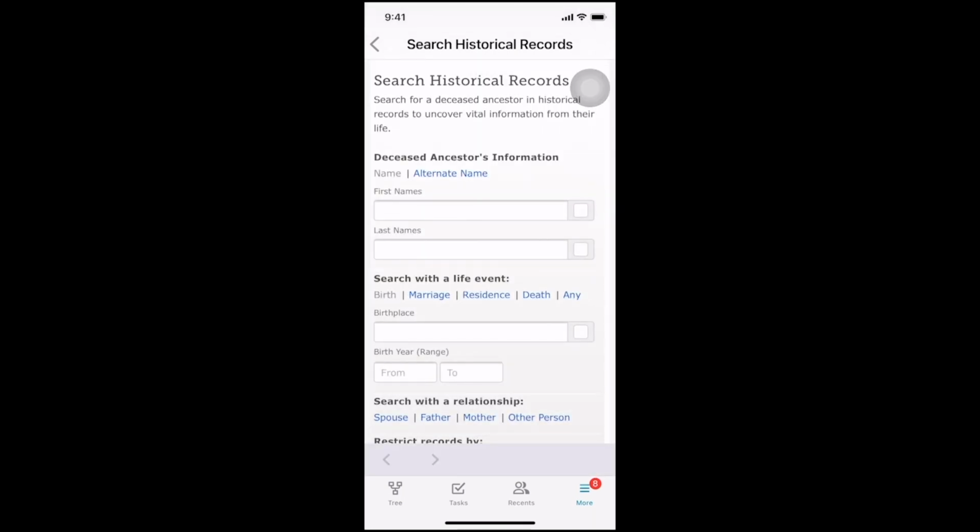Now this will open up a web browser that is embedded into the app, so you don't have to leave the app. But this web browser is the same web browser that's used on FamilySearch.org. What I want to do is have a sample of a person that we're going to search for to try to find records.